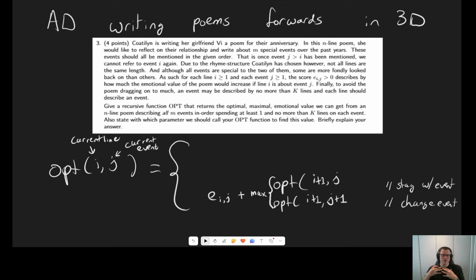So here, I first want to think about what we do with this k lines stuff. What we need to do is make sure that we never cross this boundary. So staying with the event should only really be possible if we have not yet spent k lines talking about this event.